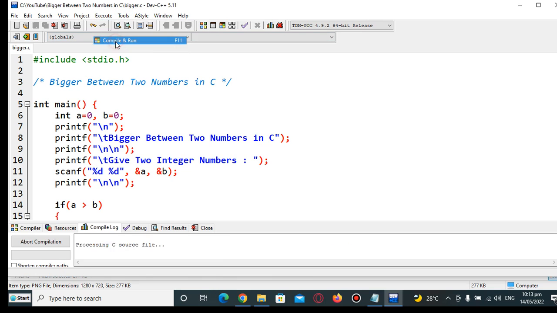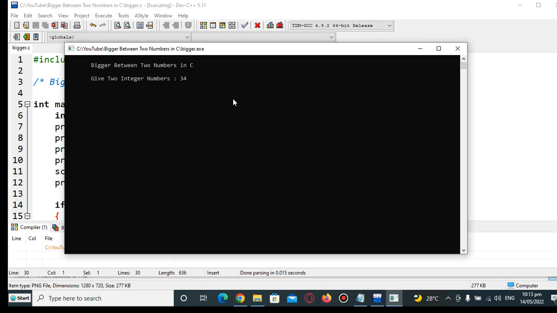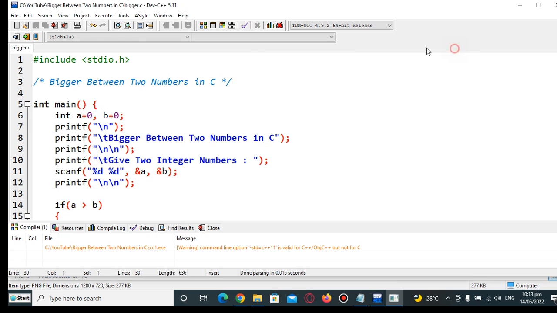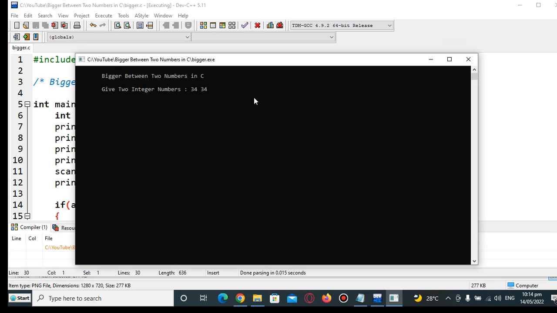Another example, 31 and 3. 31 is the largest number. End of program. How about if they have the same numerical value? Let's say 3 and 4, both are equal numbers.